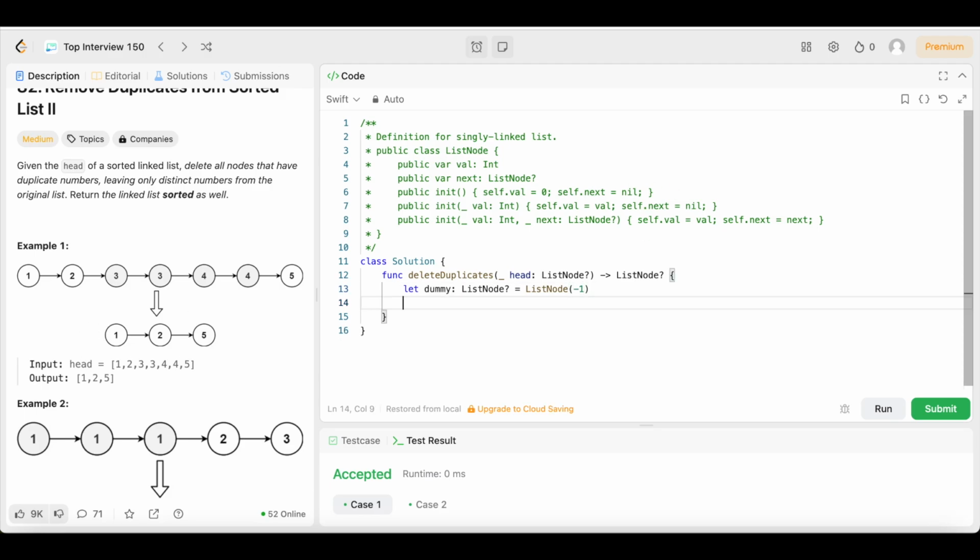Then we're going to come over here and set dummy question mark dot next. We're going to set that equal to the head, right? So that's how we're going to set the dummy node over here. The next node after this dummy node right here will be the head, which is this one right here, right? So that's how we're going to set the dummy node right here where we need it to be set. Then we're going to come down here and create a pointer that's going to help us traverse through the list.